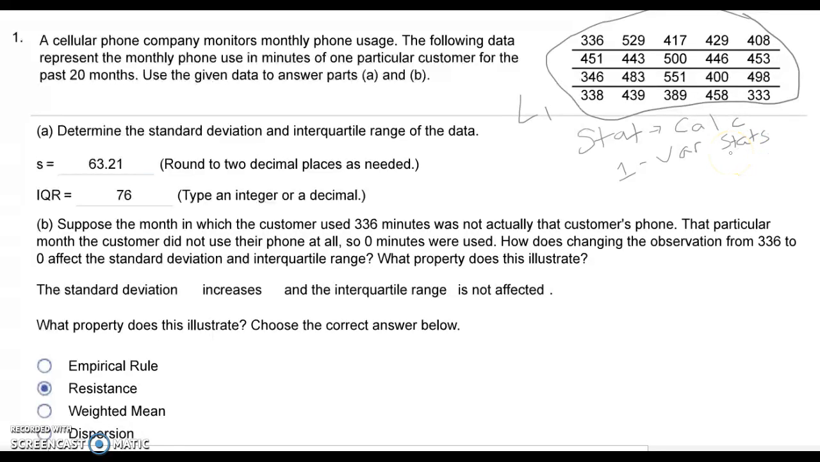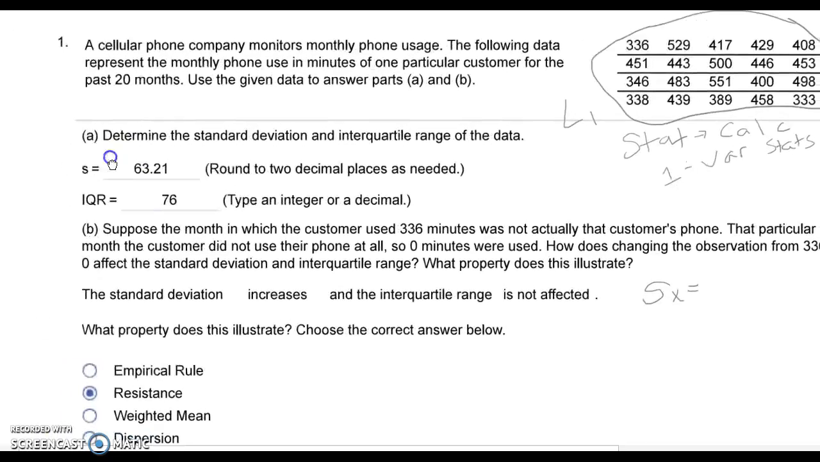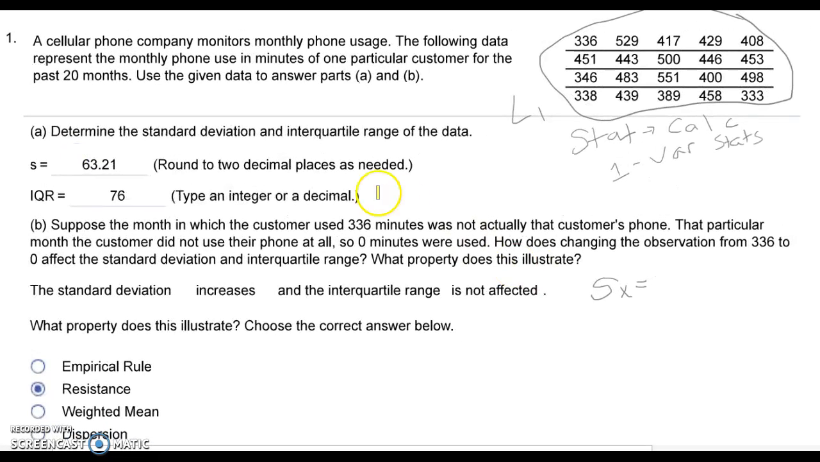And in my video, you'll see the actual calculator screen, so you can run 1 var stats. Once you do that, you're going to see a whole list of values. Let me show you what order they're going to be in. So stat, calc, 1 var stats. If you have a newer calculator, you'll go down to calculate. The numbers you need are S of X. That's your sample standard deviation. So that's where I'm getting this 63.21. It is coming from S of X, the standard deviation of the variable X.